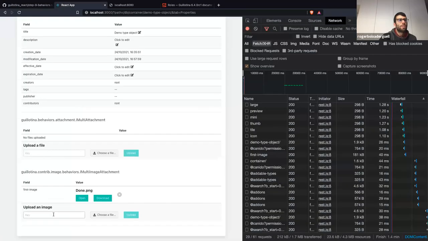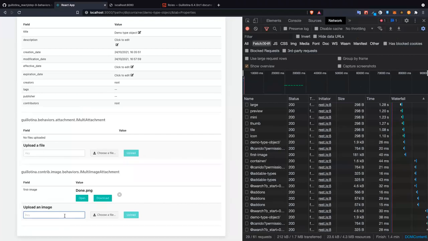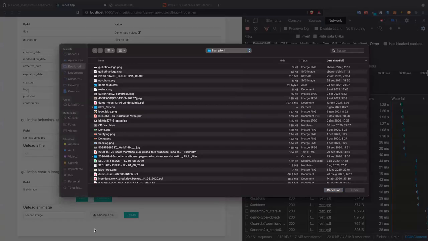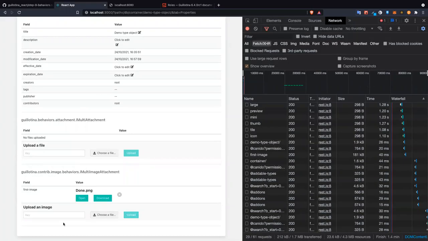You set the key. Where? In the behavior in multi-dashboard, you need to set the key. Second image, for example, and then choose the file. Okay. Now it's working.